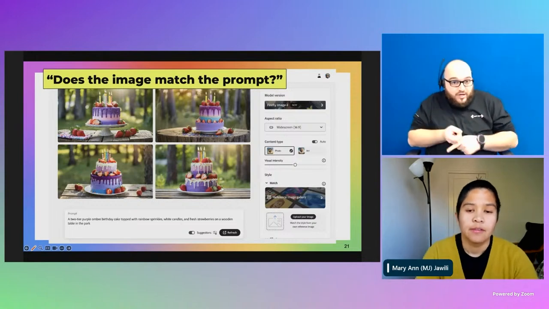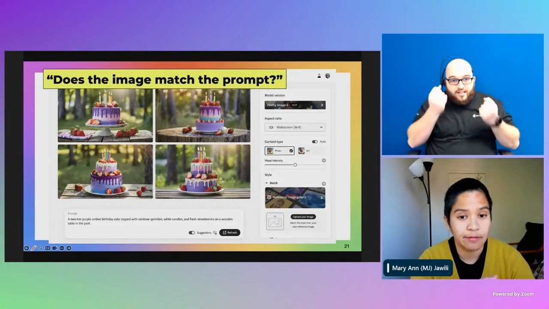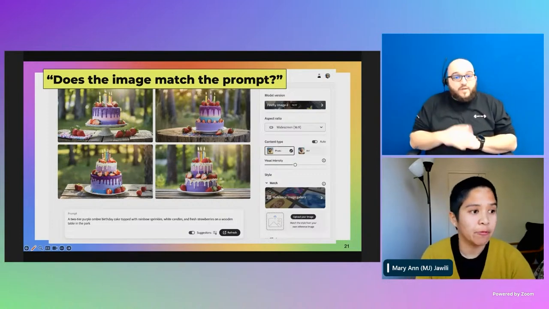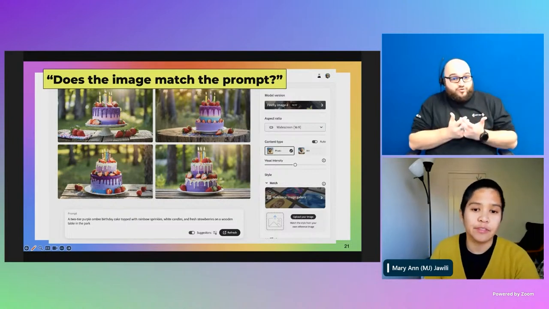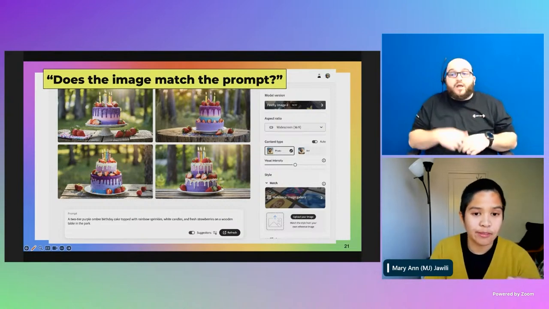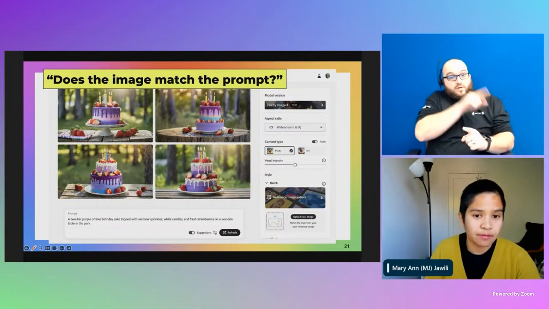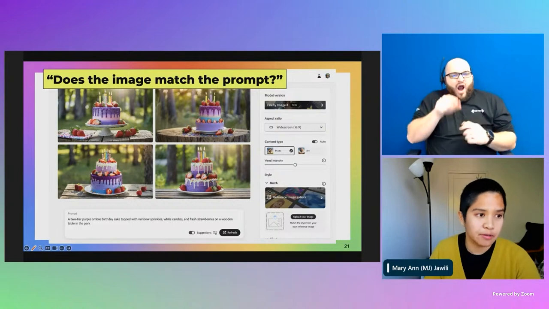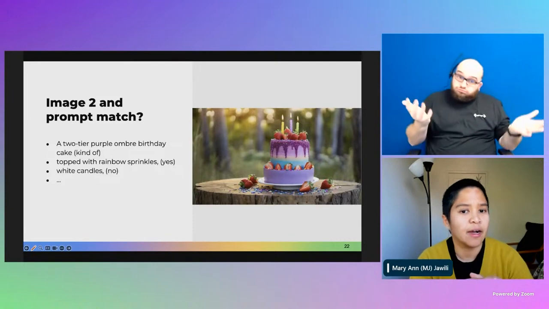So the first question that I think a lot of people ask when they use Firefly, I feel this way, is when I get my 4 images, I want to know, does the image match the prompt? And this is the same for blind and low vision users. Susheta has created these 4 images, and she wants to know, does this image match the prompt for each image, so that she can select the one that meets her needs. And it turns out that answering that question can be complicated.